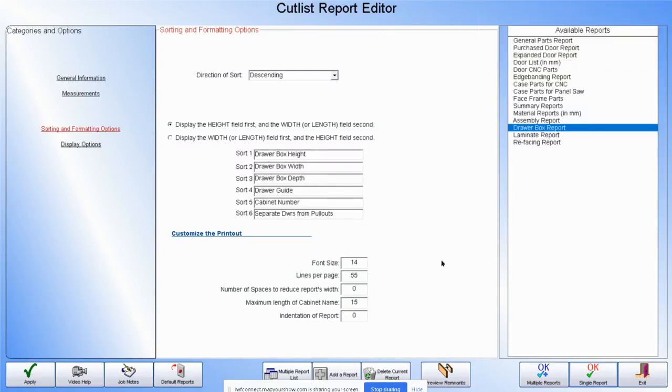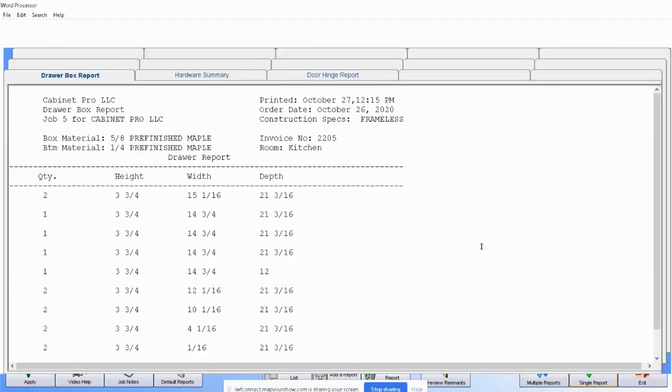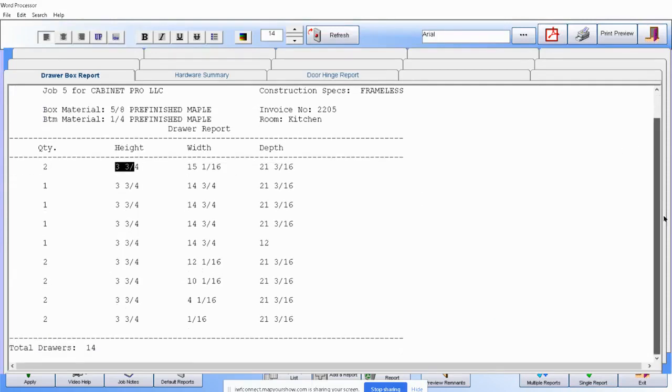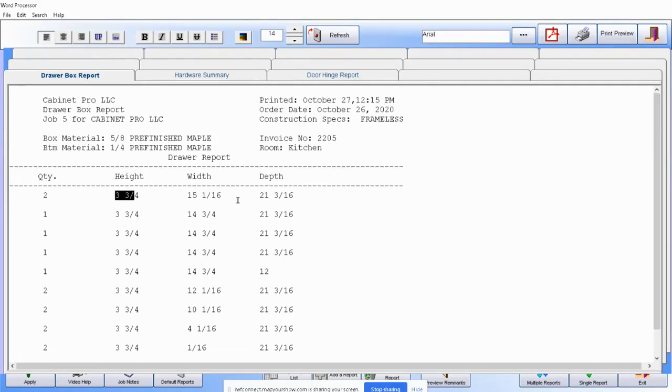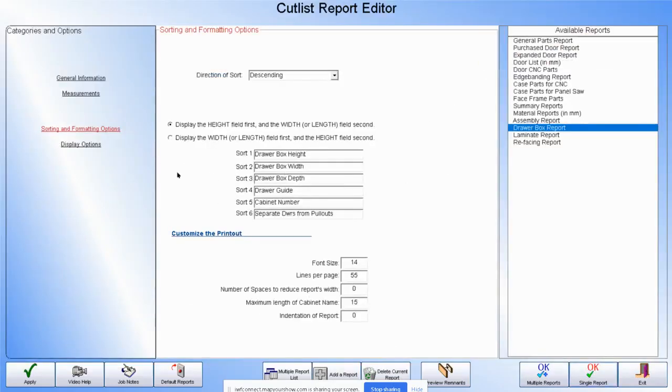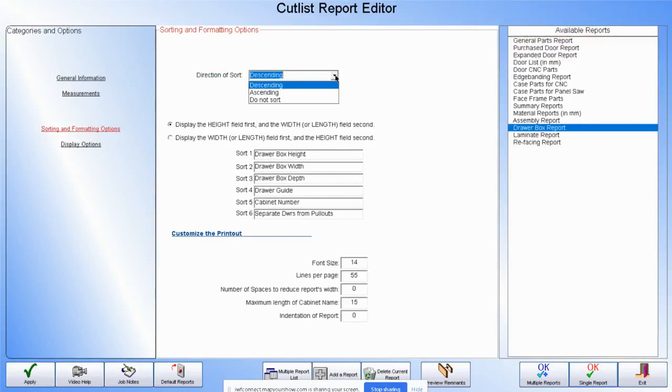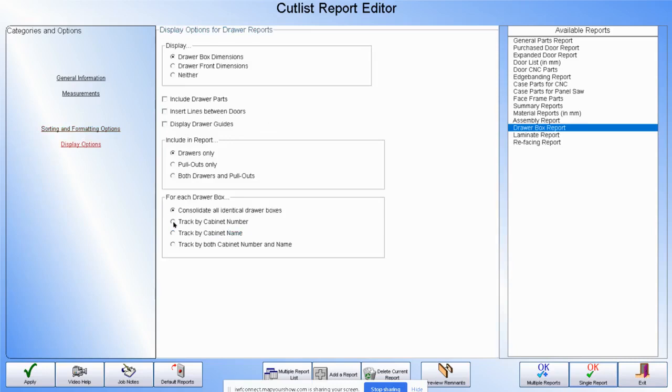And the best way to see what exactly is happening is just to do it. So now we have all of our heights sorted first, and the width sorted second. Now we can go from big to small or from small to big. So we have sorting capabilities, either descending or ascending. We can tell the program how we want to display things, if we want drawer box dimensions or drawer front dimensions, or neither.